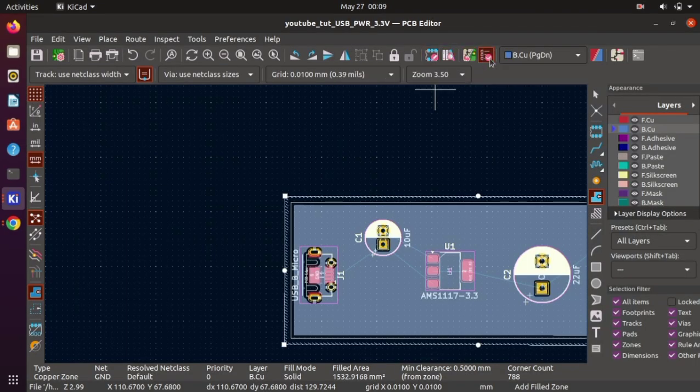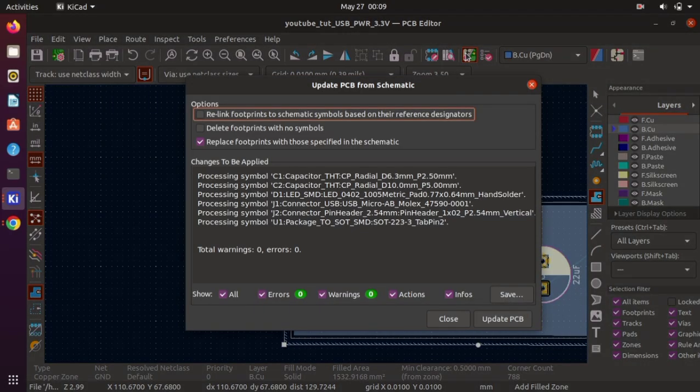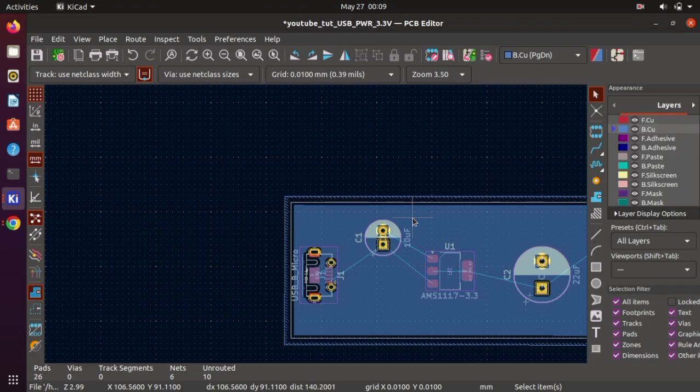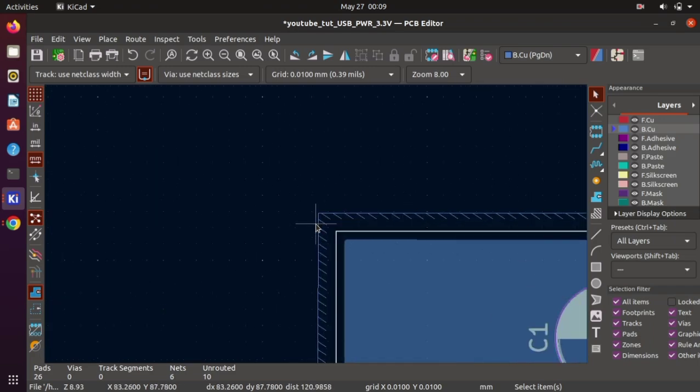Well, now in our PCB editor, let's run the DRC to check if we are getting some errors or not. I think we are not getting any errors here.